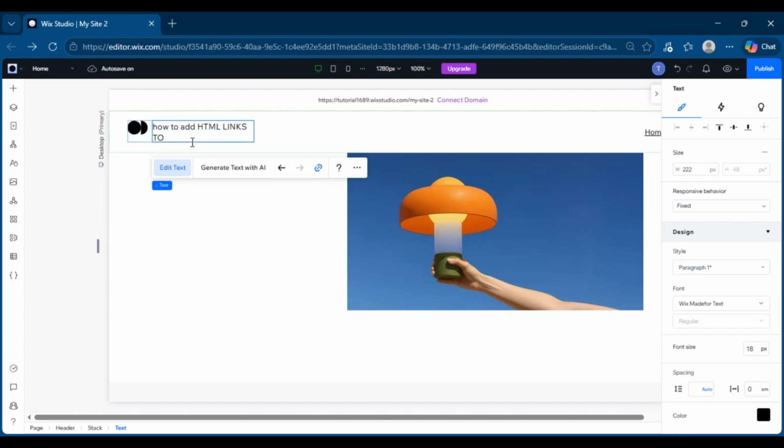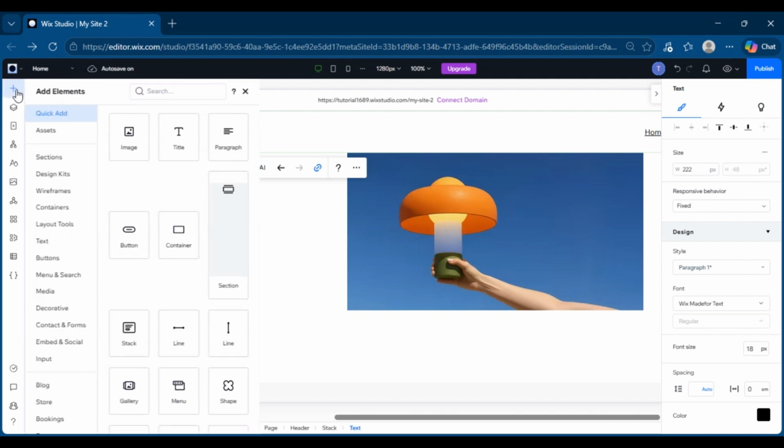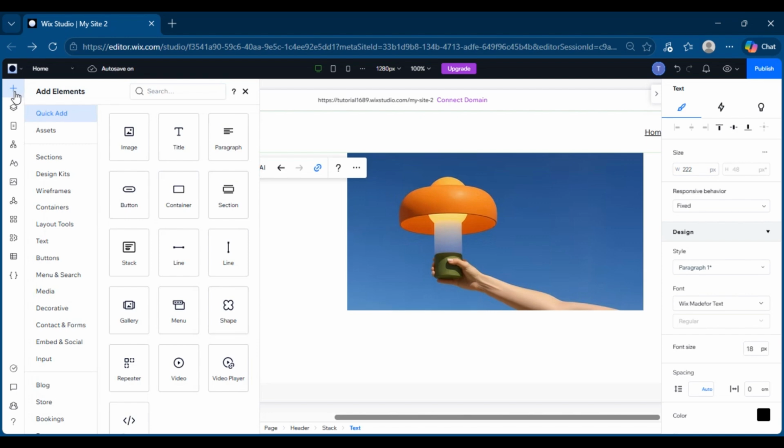First, open your Wix site editor. This is where you design your website visually. On the left side, click the plus icon to open the Add panel. If you don't see it right away, just hover over the left edge of the screen and it should pop out. In the Add panel, type Embed code into the search bar.